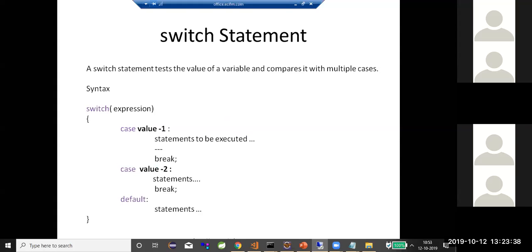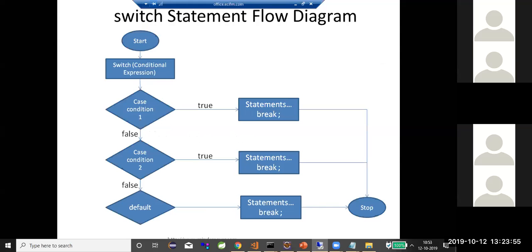Now this is the syntax of the switch statement. Switch expression, case value 1 statements to be executed, then break. Case value 2 statements to be executed, then break, and then finally default statements. Now, what is the flow of this? This is the basic flow diagram of the switch statement. Start. Switch conditional expression. Case condition 1. If condition 1 is true with the value 1, it does the statements.